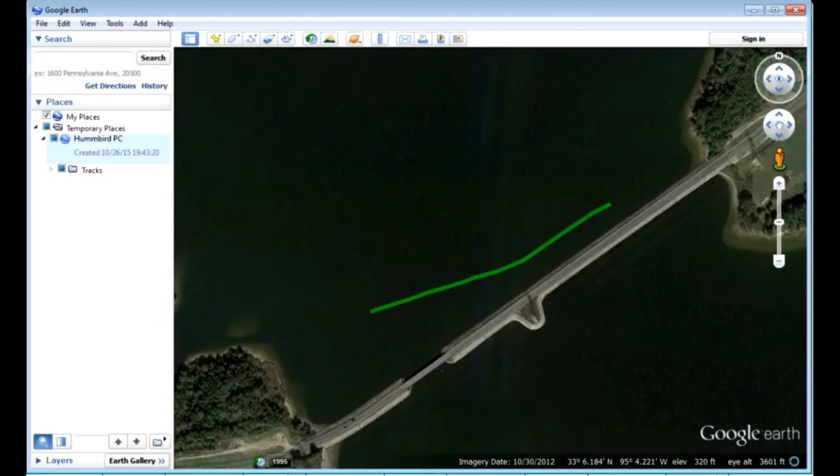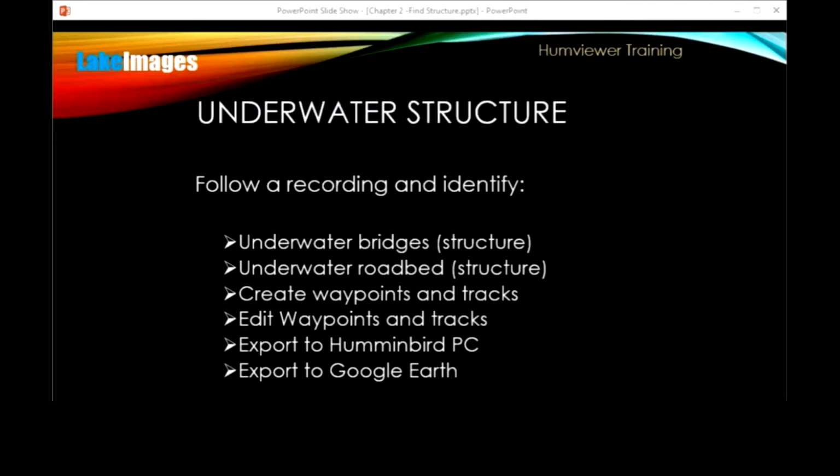And that's our chapter on underwater structure. We've looked at bridges, roadbeds, we've created waypoints and tracks, we've edited the waypoints and tracks, we exported them to Humminbird PC, and exported them to Google Earth. As a side note, Lake Images has tutorials on Humminbird PC and on Google Earth, so be sure and check those out.